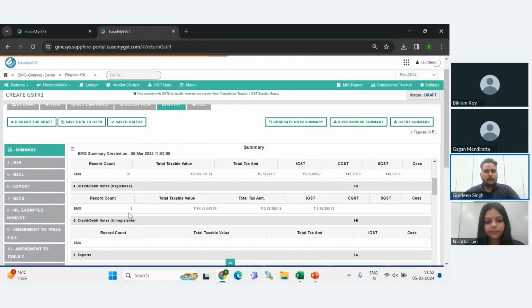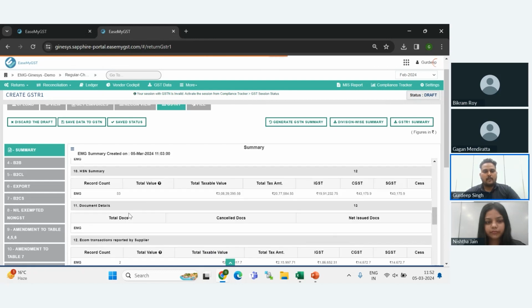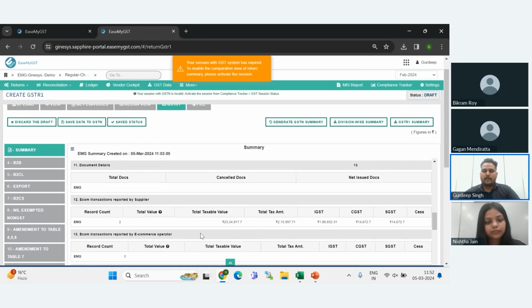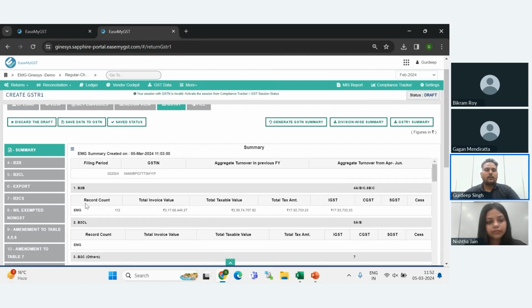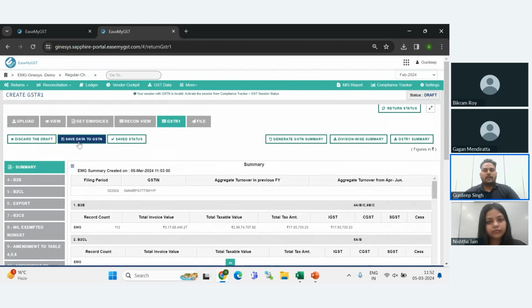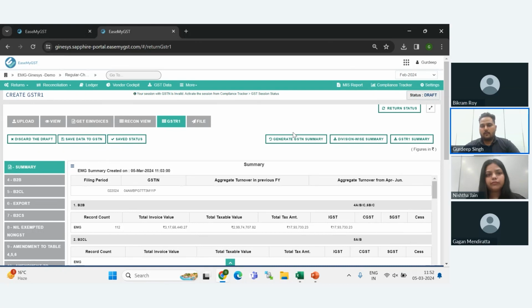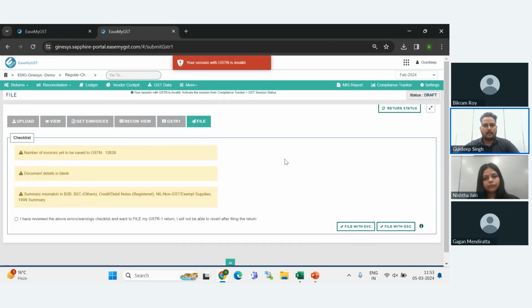like in the below tables, you can validate your online sale, disclosure of online sale, like e-com transactions reported by supplier. Record count as per EMG format. You have uploaded 2 invoices and the total taxable values and the total tax amount, IGST amount, CGST. You can validate all of the details in these tables, and then you need to click on save data to GST. It will hit the GSTR1 data to the GST portal, and then you can take the step of generate GST summary, and then you can file easily with the help of EVC and DSC signer.